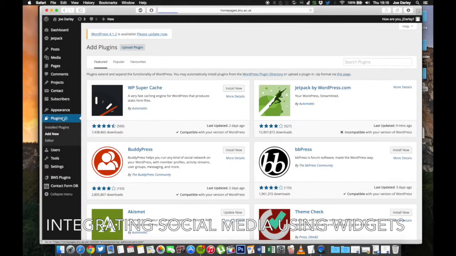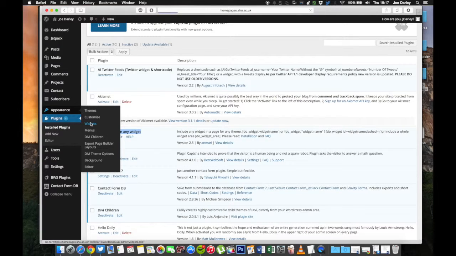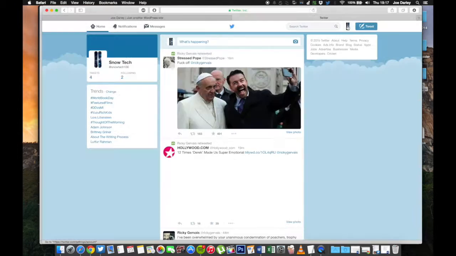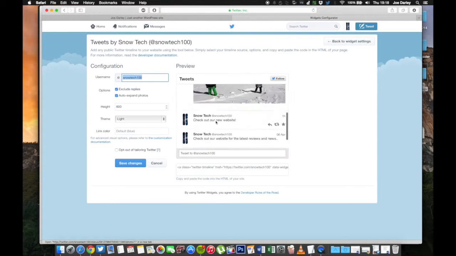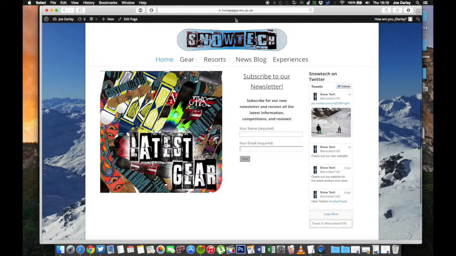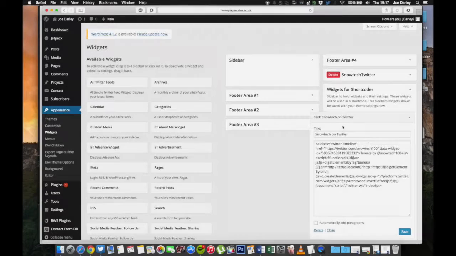One plugin I installed is called Shortcode Any Widget, which allows you to embed widgets anywhere on a page by pasting shortcode into a text module. Otherwise, you can only use widgets in the sidebars or footer of each page. You can create your own Twitter module on the Twitter website, where it gives you the code to use on your own site. You then paste this into the Shortcode Any Widget section and then copy the necessary shortcode into the text module on the right page.